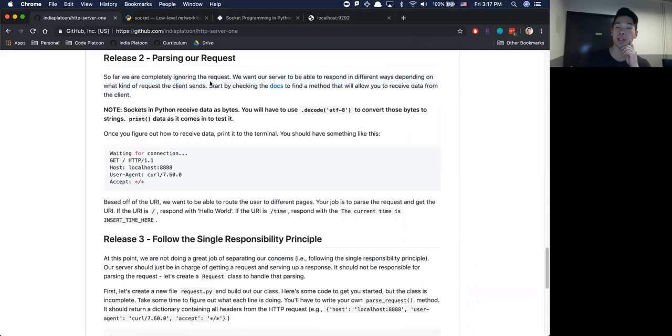So far we're completely ignoring the request. Makes sense, we're focusing on the server right now. We want our server to be able to respond in different ways depending on what kind of request the client sends. So I guess if somebody wants to send over a GET request or post to a certain URL, we want to keep track of that as well. We're going to have to decode it. Okay, so we encode on the way out, and we need to decode on the way in.